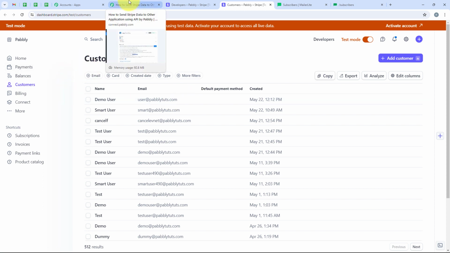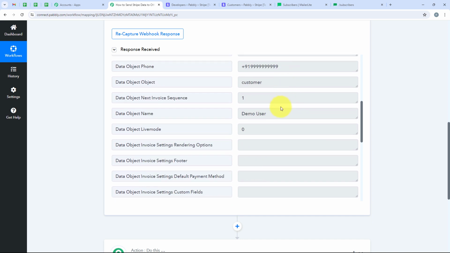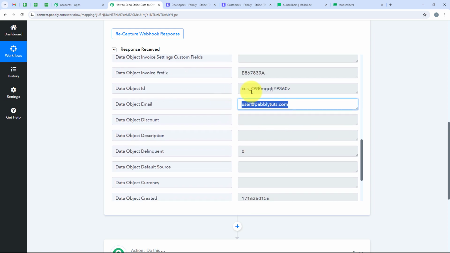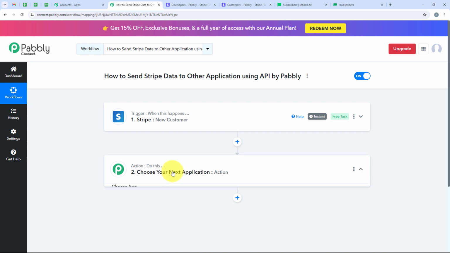So I'm going to open my workflow and check if Pabbly has captured the response or not. And yes, you can see that Pabbly has captured the response, the name of our customer, the phone number of our customer, and also we can find the email of our customer right over here. So this means that my trigger step is successful, and now we are moving on to our action step.